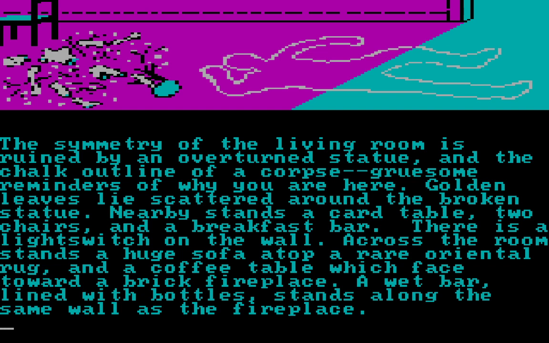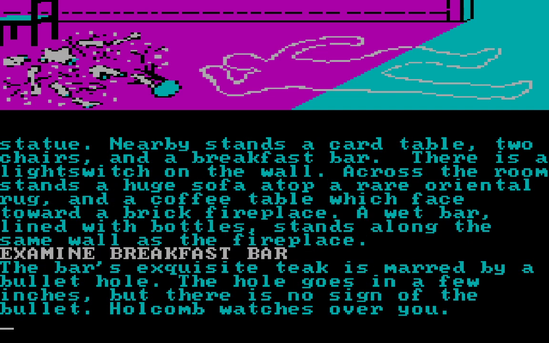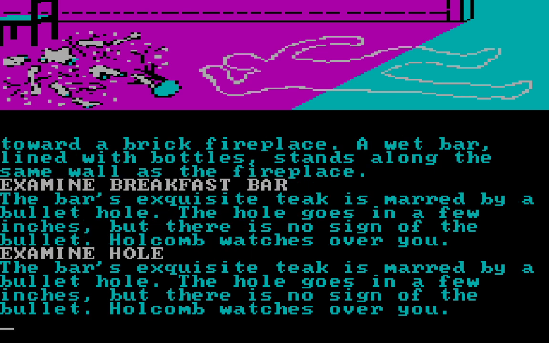Card table, two chairs, breakfast bar. Examine breakfast bar. Bar's exquisite teak is marred by a bullet hole. The hole goes in a few inches, but there is no sign of the bullet. Holcomb watches over you. Examine the hole. Nope. Okay.